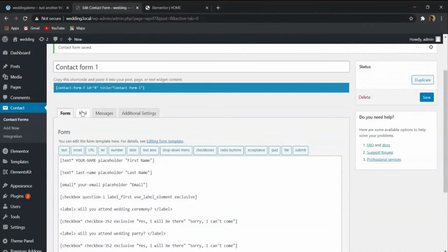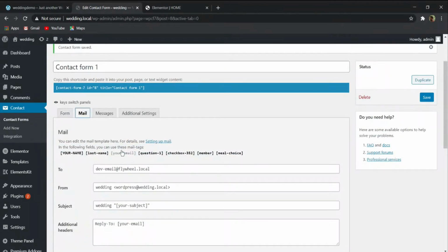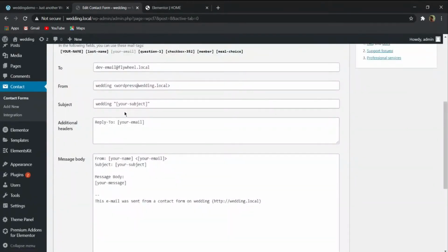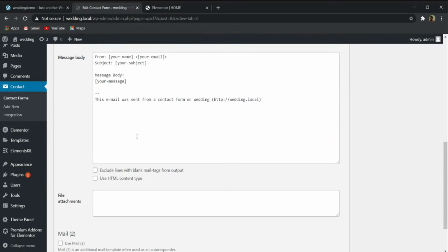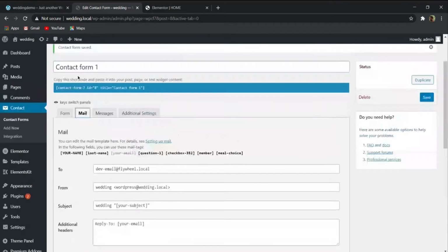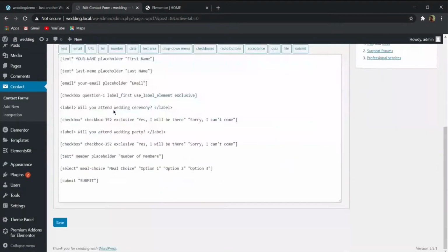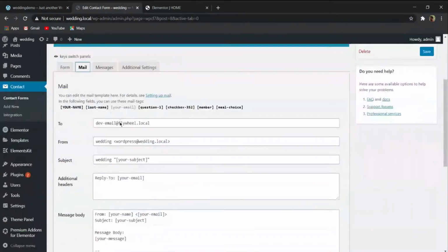In this mail section, you can also customize it, so that in that exact format you will get this mail. Suppose in this mail section, you are getting this from mail, this form mail you have to set up. Here you can see that it is also already set up with our WordPress at my domain.